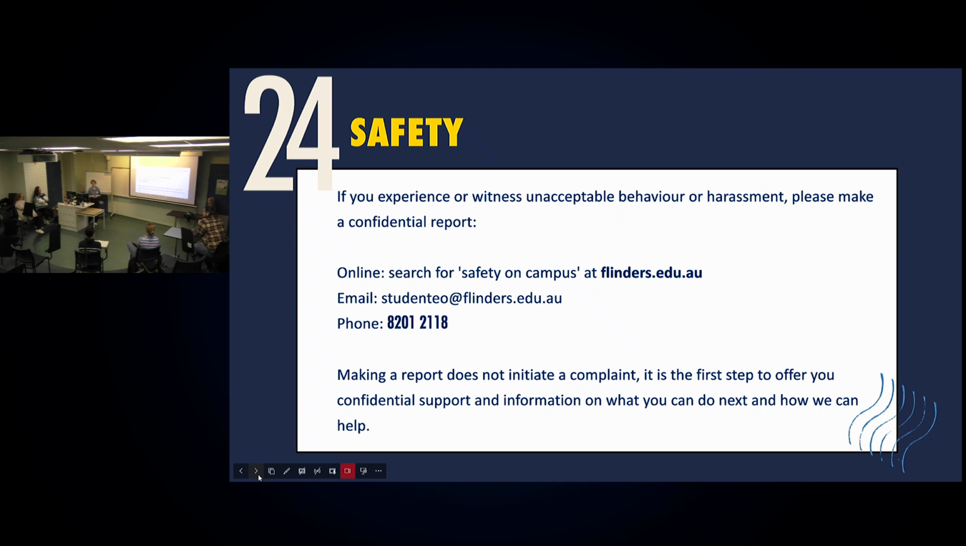So it's important to keep this in the back of your mind, because without the university knowing that incidents are occurring, then the university can't take any steps or actions towards preventing them in future or managing that particular situation.